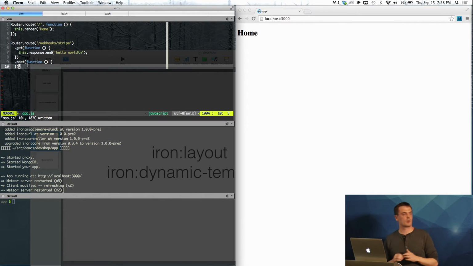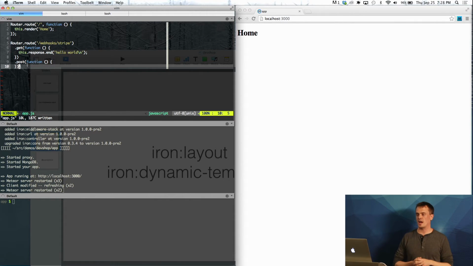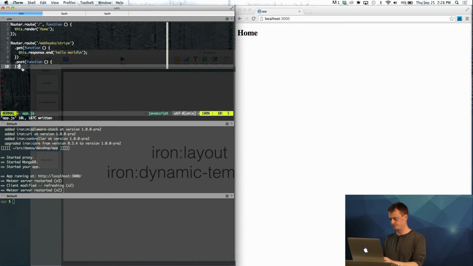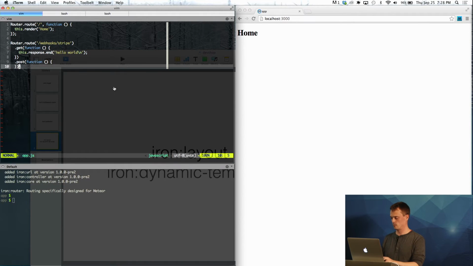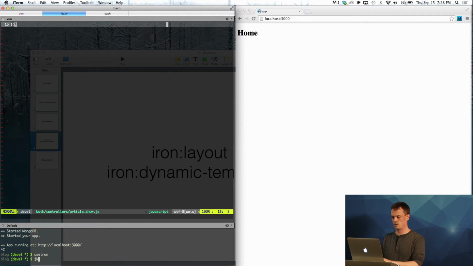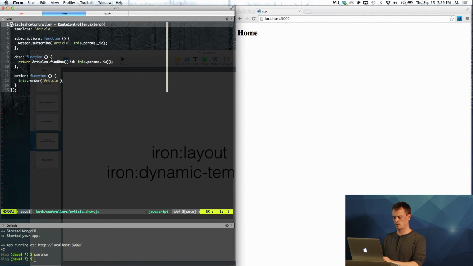OK, so the next part of what I want to show you is a new package called Iron Controller. This was actually built into the previous version of Iron Router, but it's separated out now with the new packaging system. So these are all separate packages. So let me jump over to that.